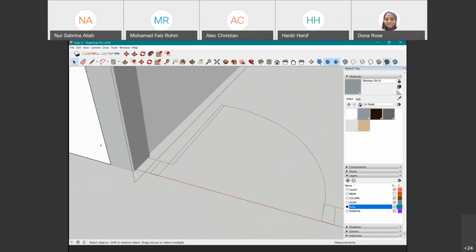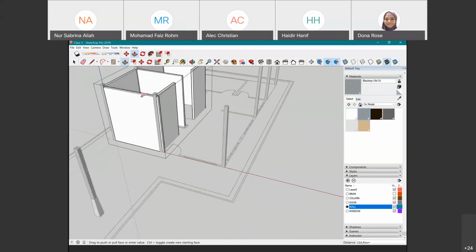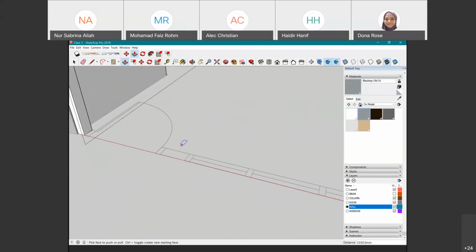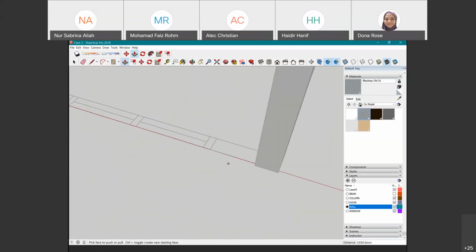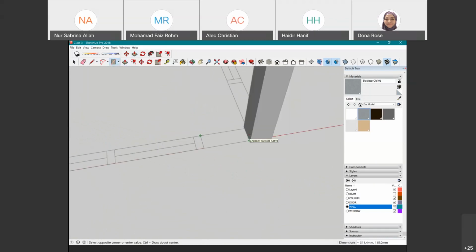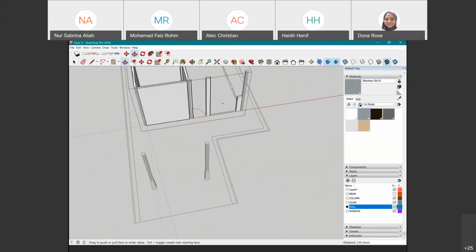Okay, go to the layer wall. Other than drawing one by one, and then another one you draw. Oh, it's time consuming. One by one you draw. Okay, do you get what I mean? One by one. So I don't recommend. This is so time consuming.